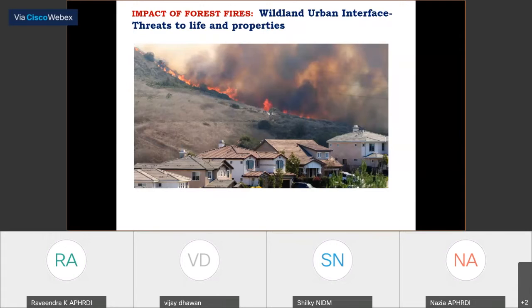Especially, you might have seen in some video footage of the Californian forest fire, and in other areas of the country, that a lot of houses were burned and damaged, and many people were killed due to forest fire, in places very close to the forest areas. Next.